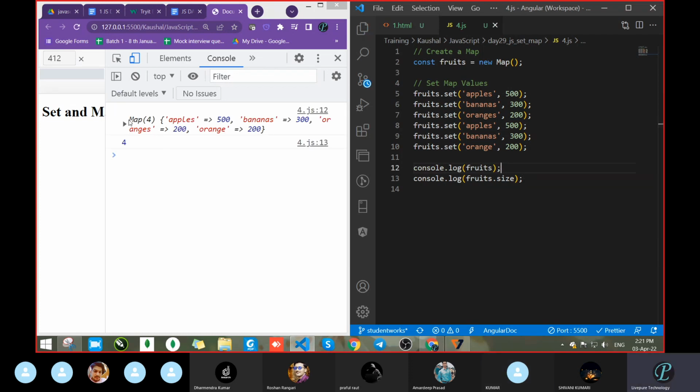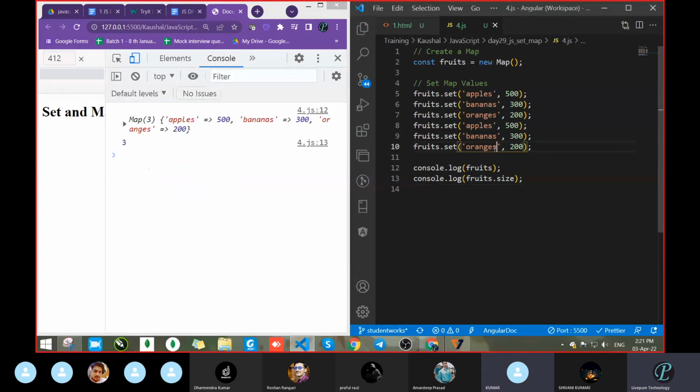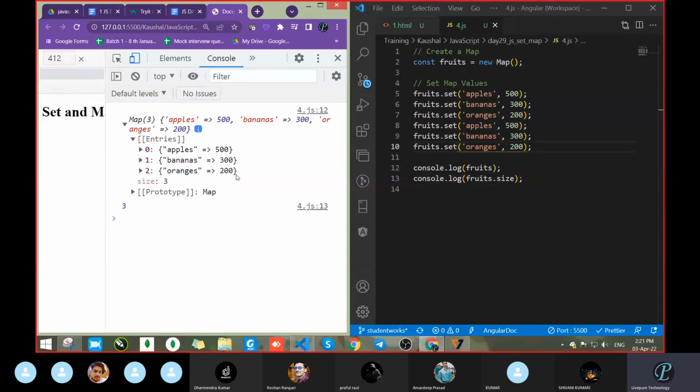Now see that. Total 4 values, 4 entries. Orange is having 200 and oranges is having 200. The values are the same, but the main thing is the key. So a duplicate key it will not take. Let's say we add the same value. Now see that, because all are duplicates, it's considering only the unique value.